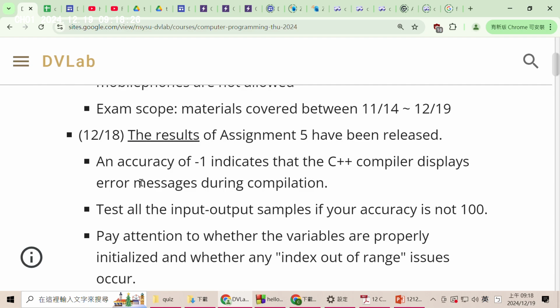Accuracy -1 means compilation error. So you need to check the send folder after you send your file. And if your accuracy is not 100%, then you need to test all the input-output samples.